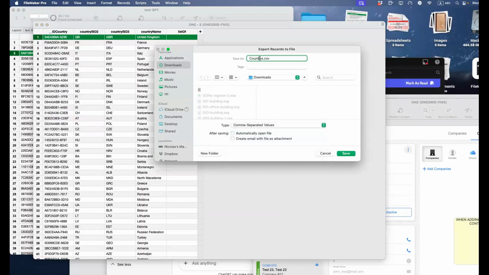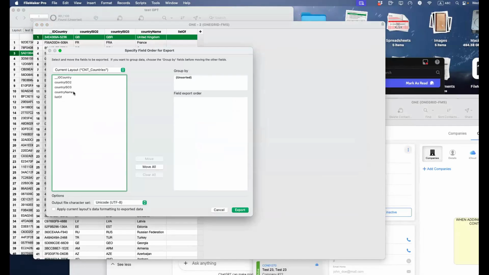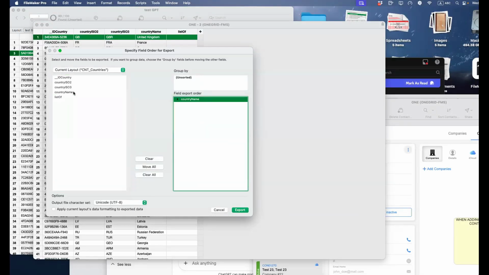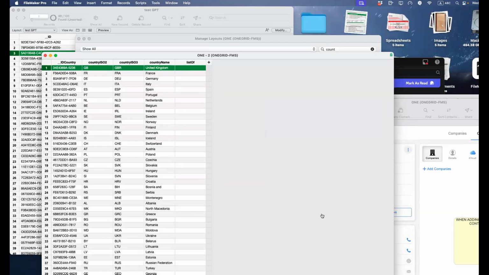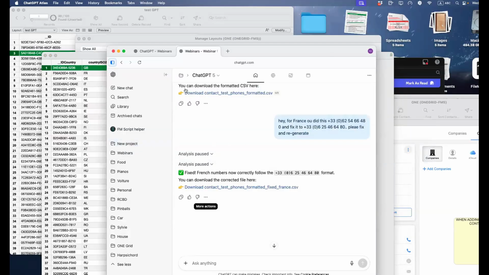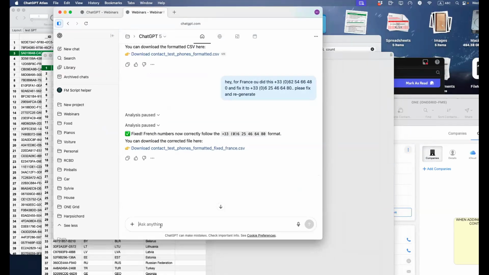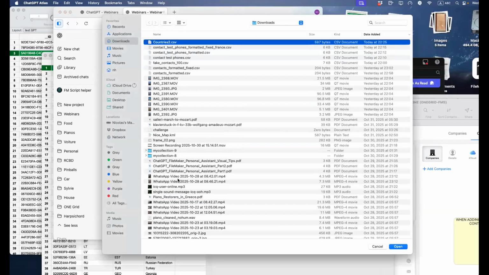Countries. So you send this countries to it. Okay. And I just want the country name, right? I export this, and I can ask ChatGPT something like this. So you put your country list, right?